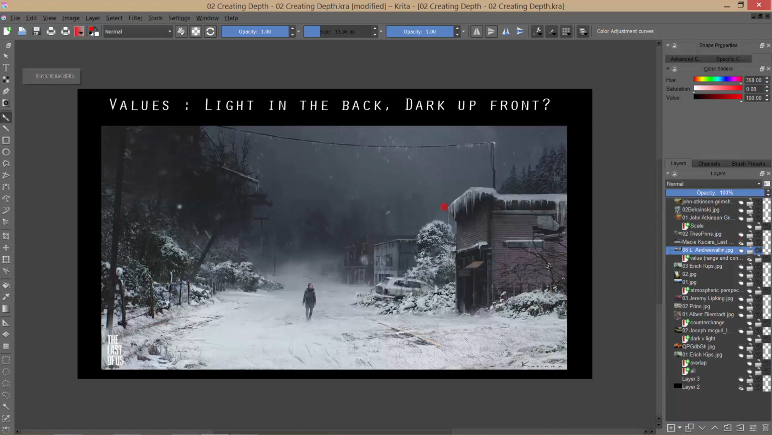Well, this one's different. This is Maciej Kuchara's Last of Us. Look at this. The background is actually the mid-range values. Right? The midground are actually the darker values. And the foreground are the lighter values. And the other thing that you'll notice, so this is slightly a different value arrangement, is that in the midground, he's got the highest contrast areas.